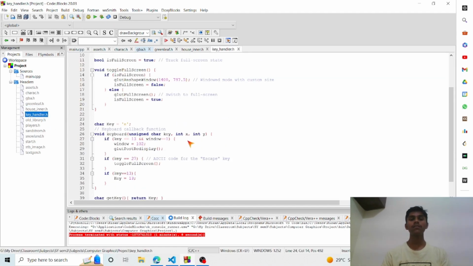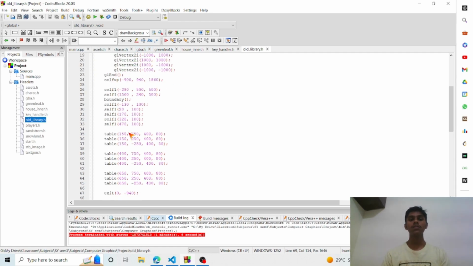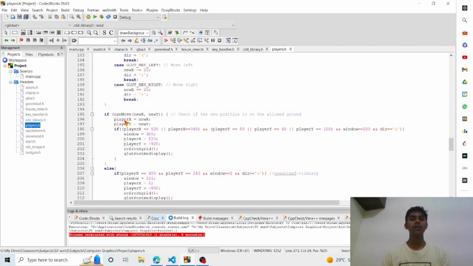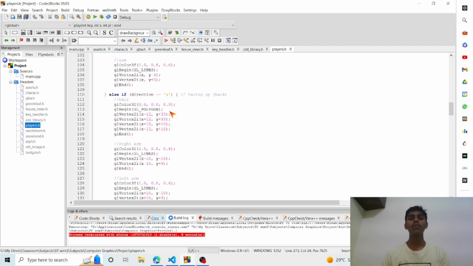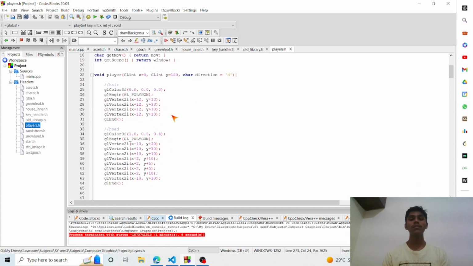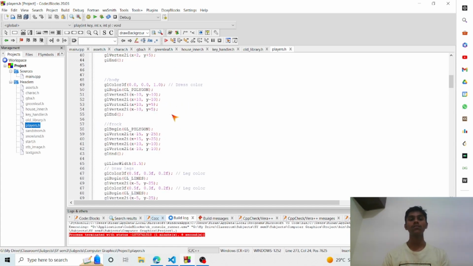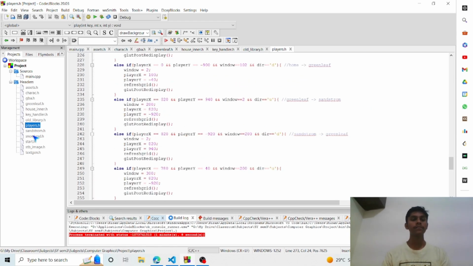This key handler is for handling keyboard events, such as toggling full screen and entering the game. This is the old library. There is one library in Greenleaf Town, and its code is written here. And players.h is the player that we move in the game from one town to another, and all the player movements, position, and player design code is written here.